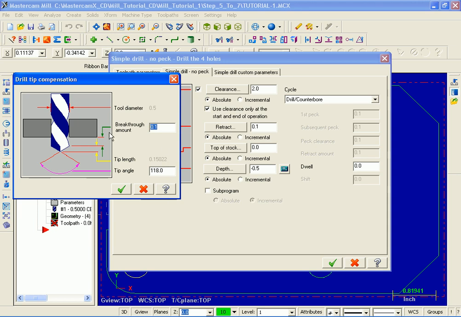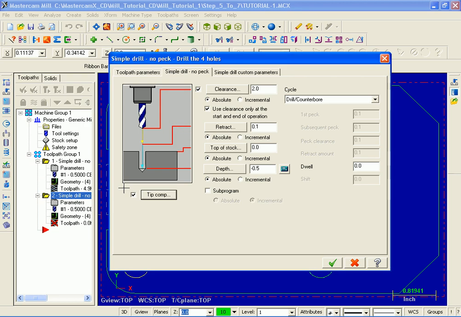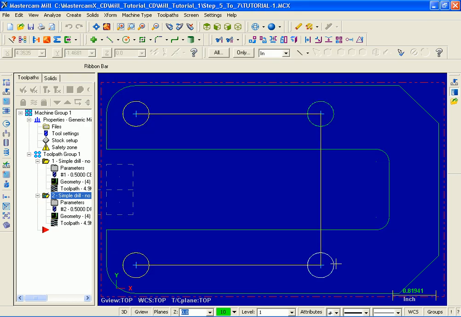As you can see, the breakthrough amount is set to 0.1. Mastercam will calculate the tip depth for me with a 0.1 breakthrough. I'm going to pick OK and then pick OK.